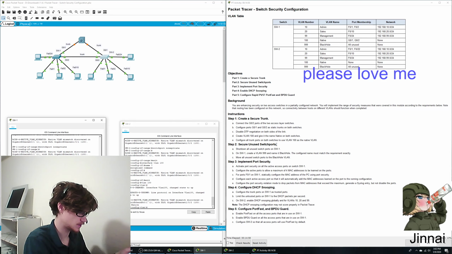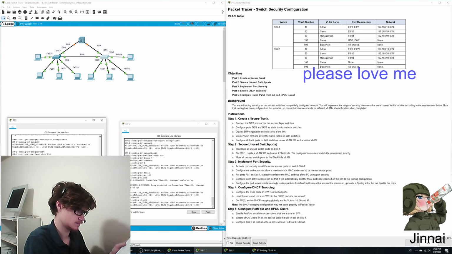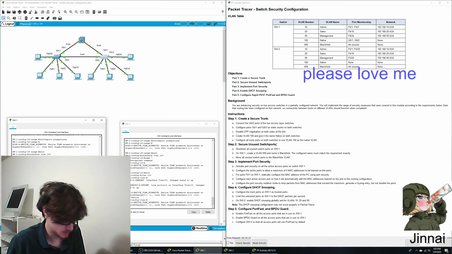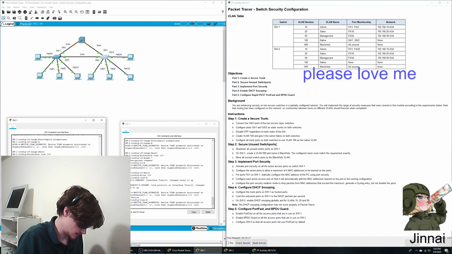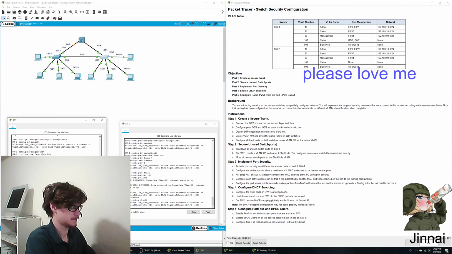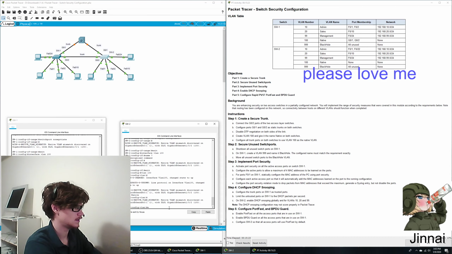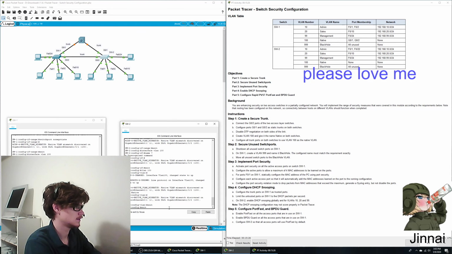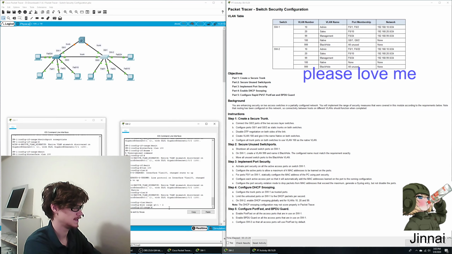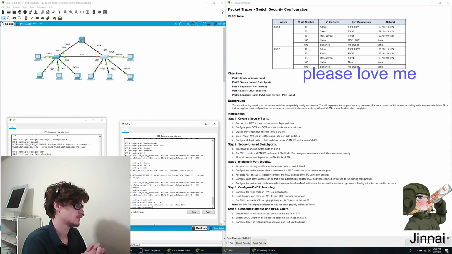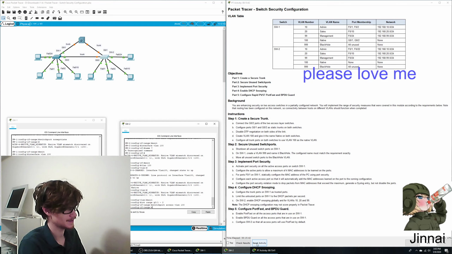I don't want to set it to access mode. I want to set it to trunk mode. But can we use switchport access to assign it to the VLAN? Switchport access VLAN 100. Exit. Interface range and switchport access VLAN 100. I got no points for that, so that's not a good sign.